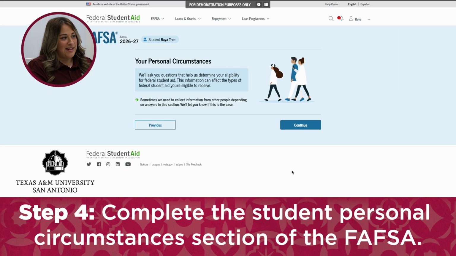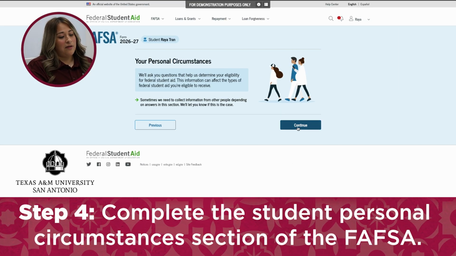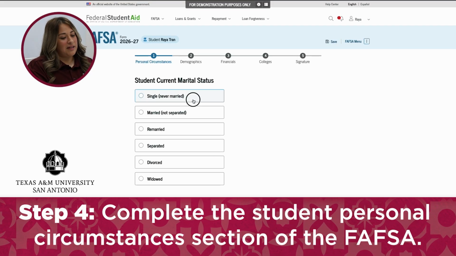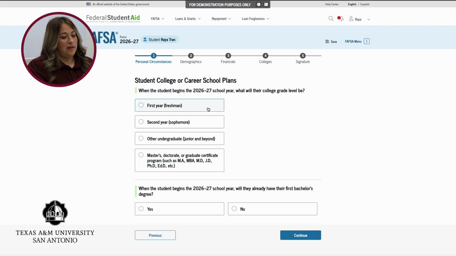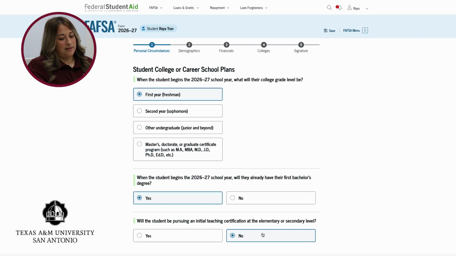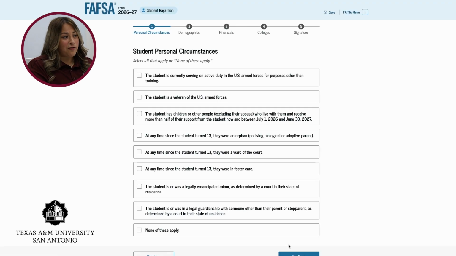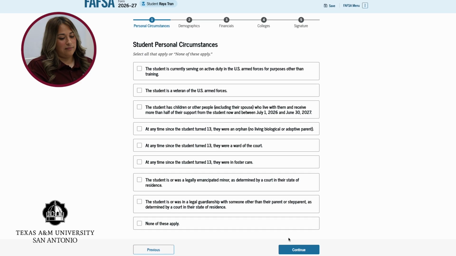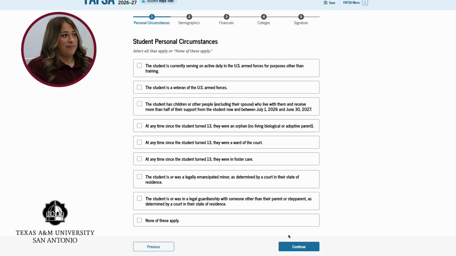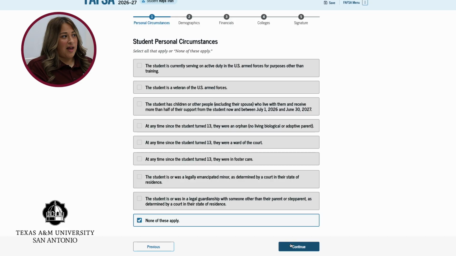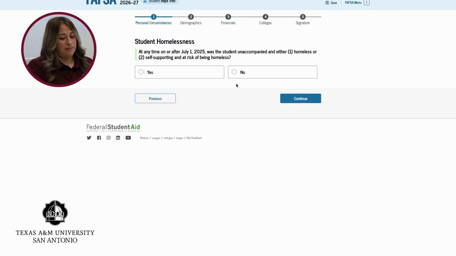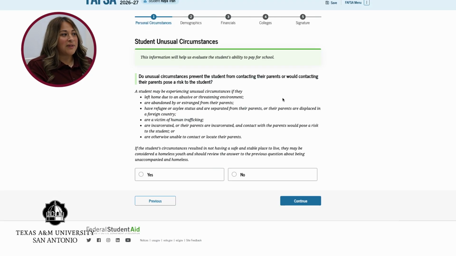For this section, you're going to answer whatever aligns with your background the best. I'm going to click single, first year, yes, and no. But please, feel free to read these carefully and select what fits your circumstances. Next, I'll click none of these apply, and no for the other question. But like before, please read through these carefully and select what aligns best with you.